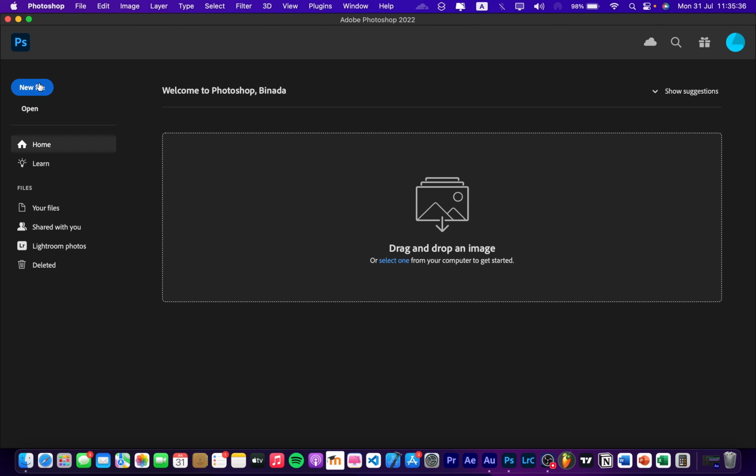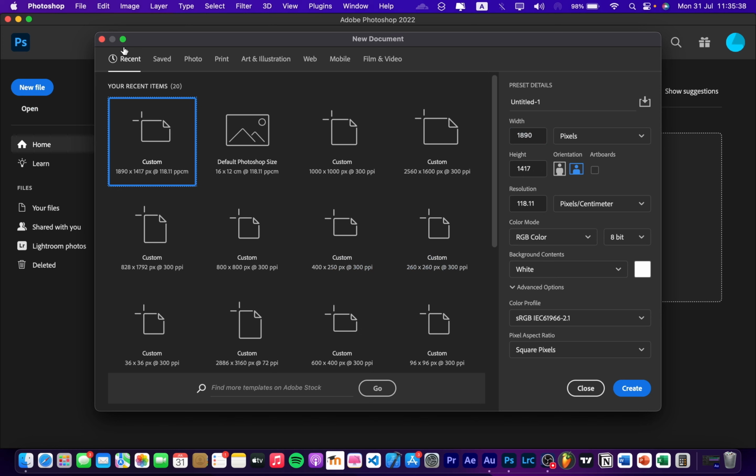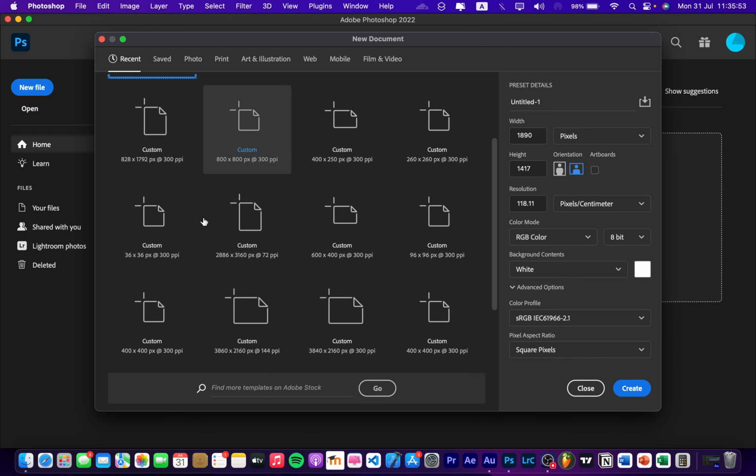To create a new file, you have to go through the new file icon right here and click that, and after you may see a new pop-up window like this. This is the window where we create the new file and customize it with different properties that you want to work with. In the left side, we can select different types of presets for different purposes.